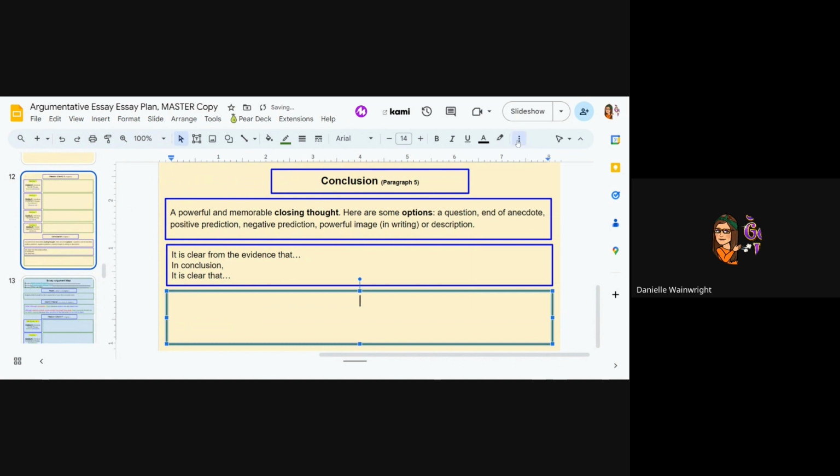Okay, again, make sure that you are writing in black in this paragraph and that you start left justified. So an example of a conclusion is a powerful and memorable closing thought. Here's some options. You could do a question, an end of an anecdote, positive prediction, negative prediction, powerful image in writing, not a picture, or a description.